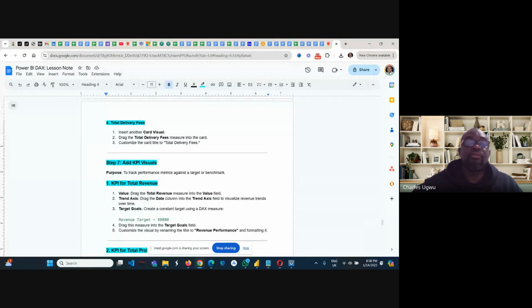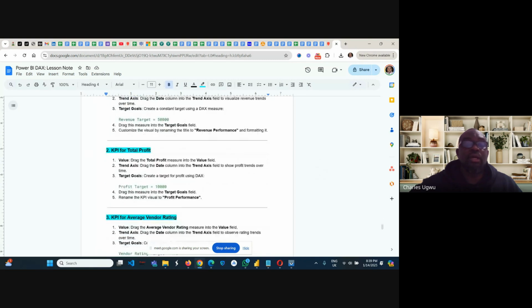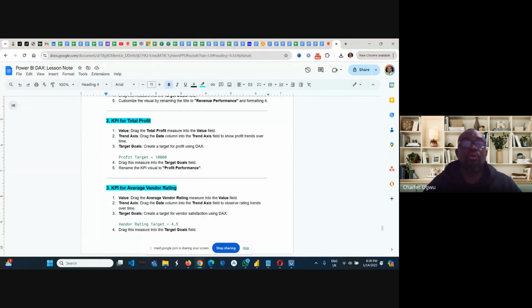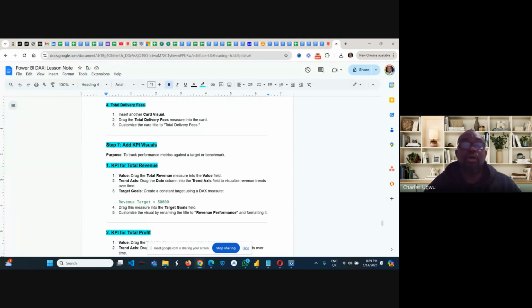Okay, then we'll have KPIs. After cards, we'll have KPIs. I'll have 3 KPIs we want to add. The first is a KPI for total revenue, a KPI for total profits, and a KPI for average vendor rating. And to add a KPI, you see this: targets.